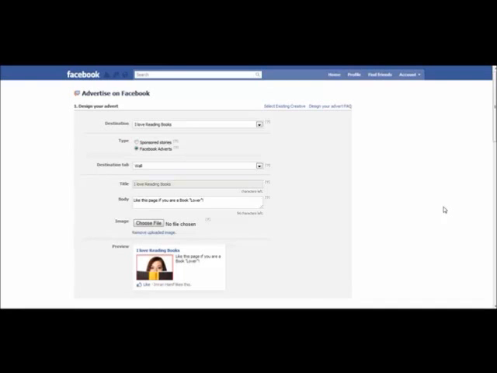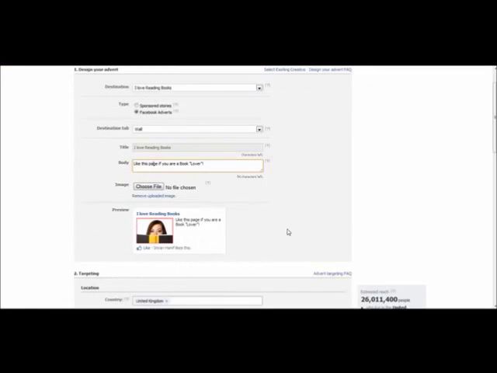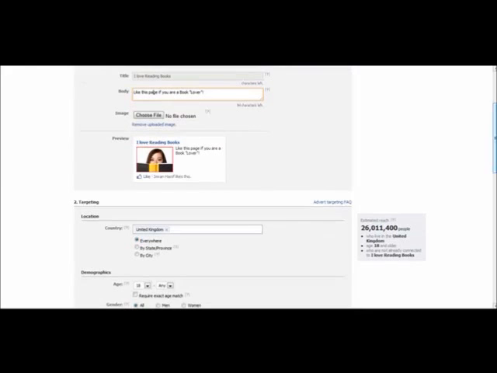My name's Imran Naseem, and in this video I want to talk about targeting your ad. As you can see, I've changed the body text of this ad to "like this page if you are a book lover." I've also included an image, as I explained in the previous video. Now I'm going to show you how I target my ads.